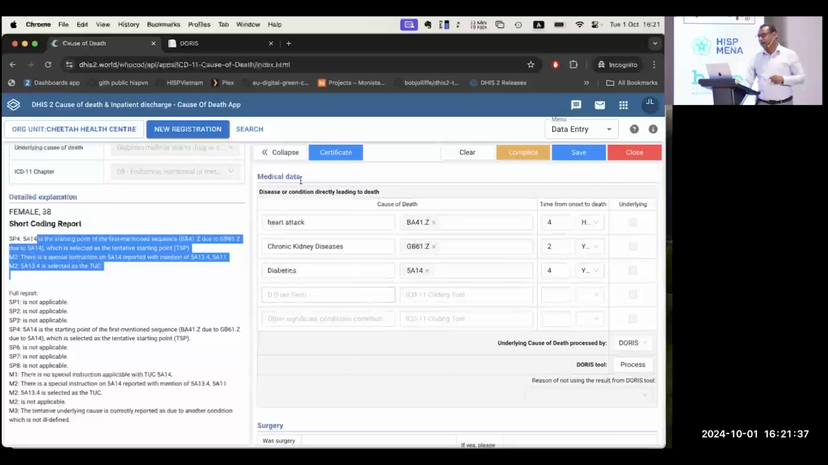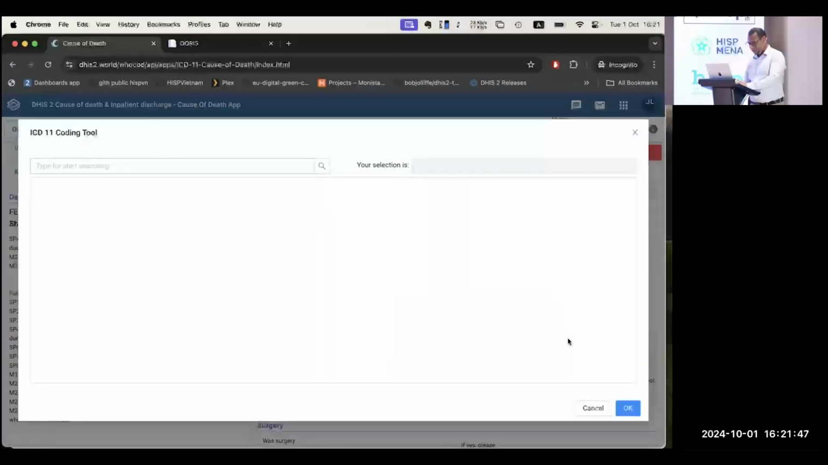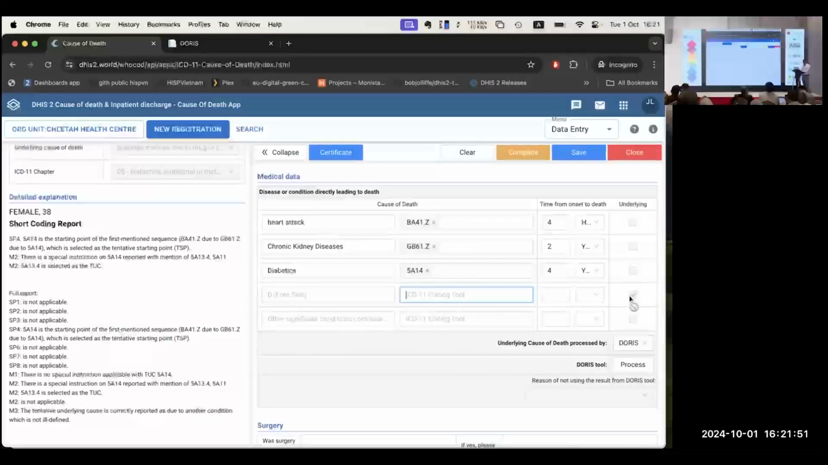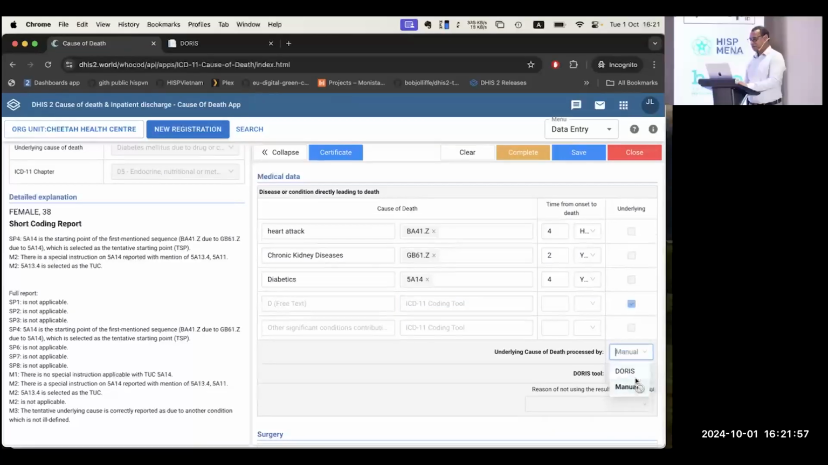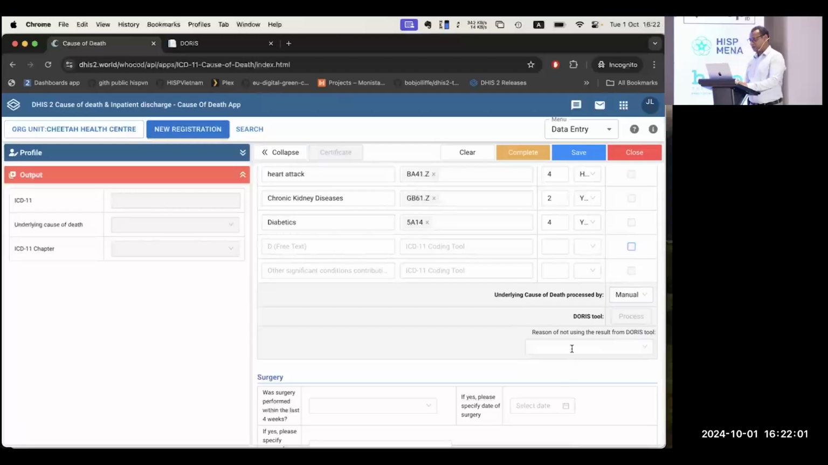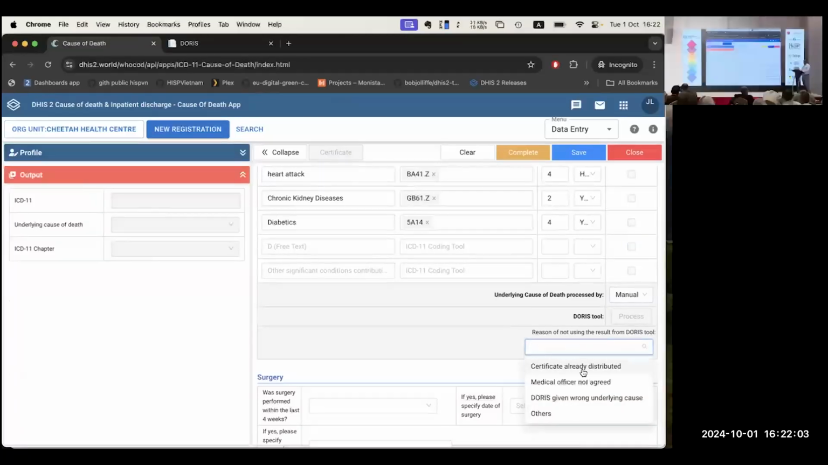And then the other thing was, when Doris has already selected an underlying cause of death, for example here, this is not right. I want to change it. So then I'll just switch to manual. For example here, I say this is not right, there's nothing there. Then I'll just switch to manual.